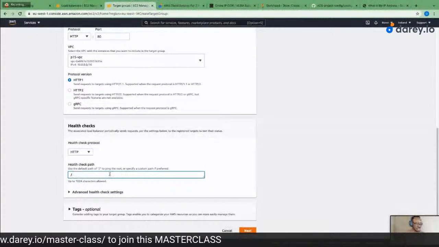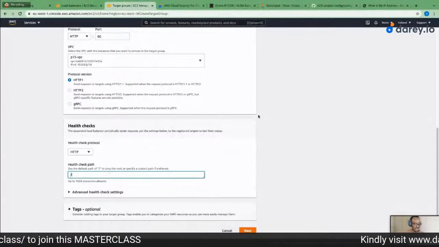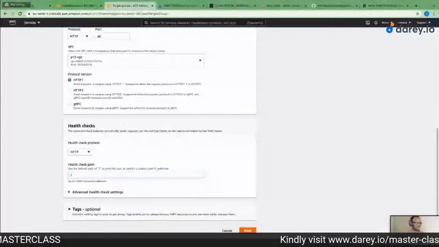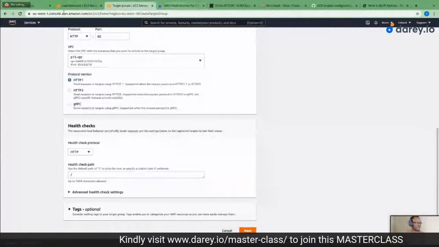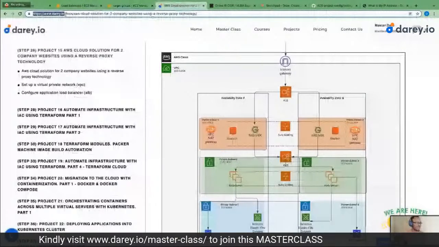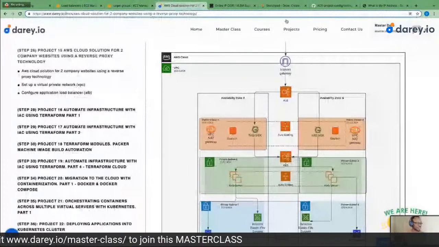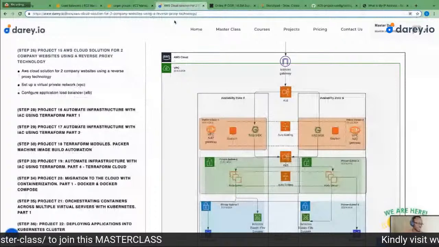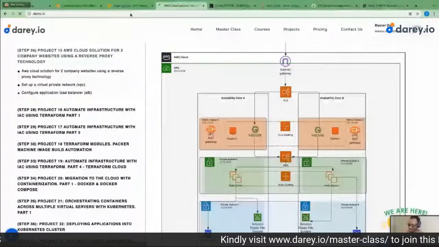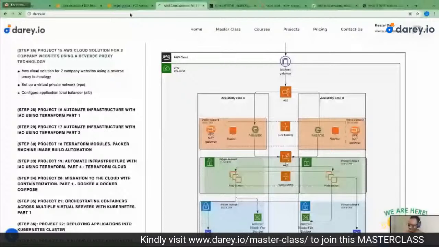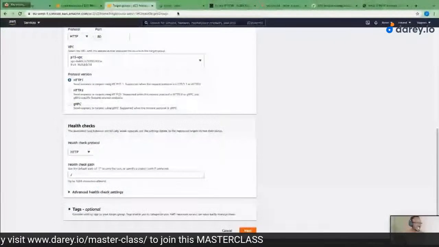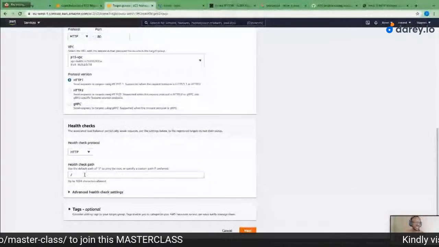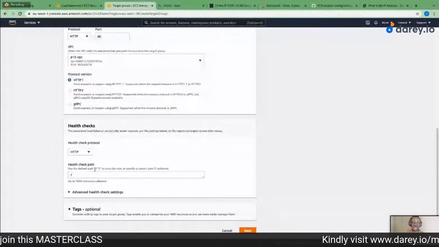Now we can also leave it at the root folder. So that means if you go to diary.io, for example, and you don't put all of that, it will still resolve into the website. Basically, that's the home page, the root page. Yeah. So that's what this / means. So let me put that back. So if we leave it here, that means it will always check the home page of the site. And if it's returning a 200 status code, then that means it is healthy.